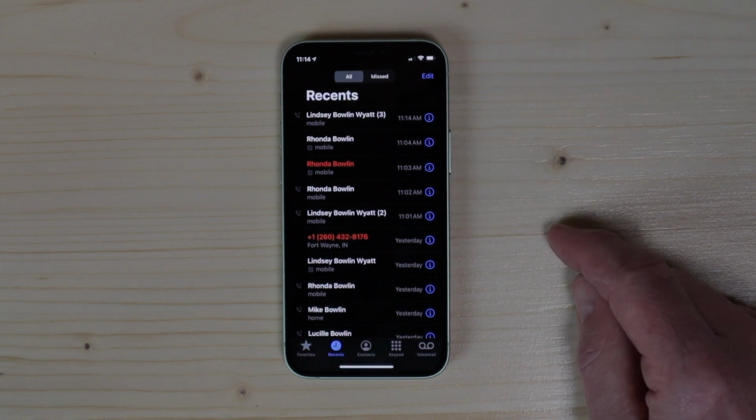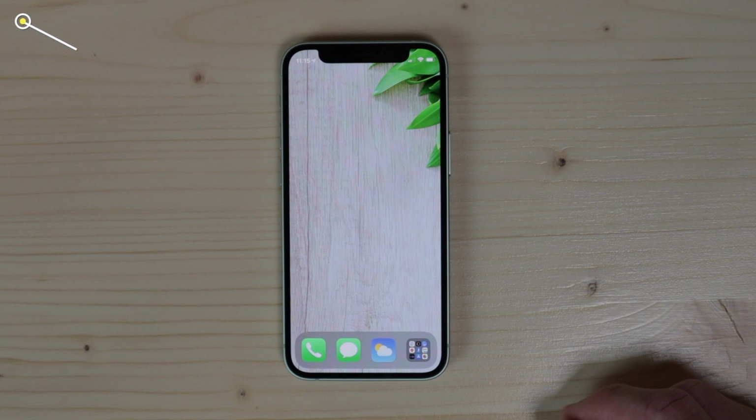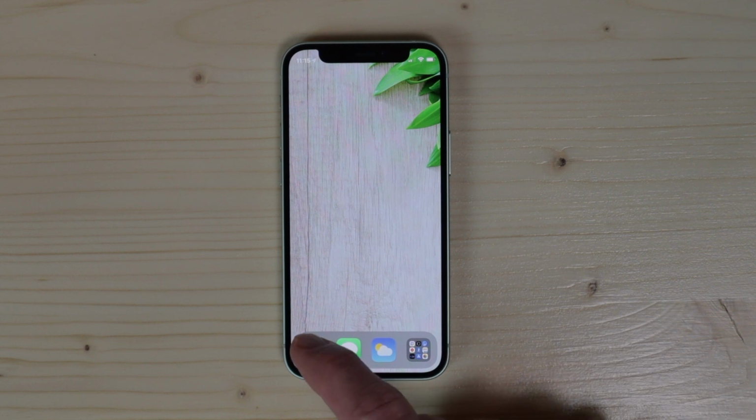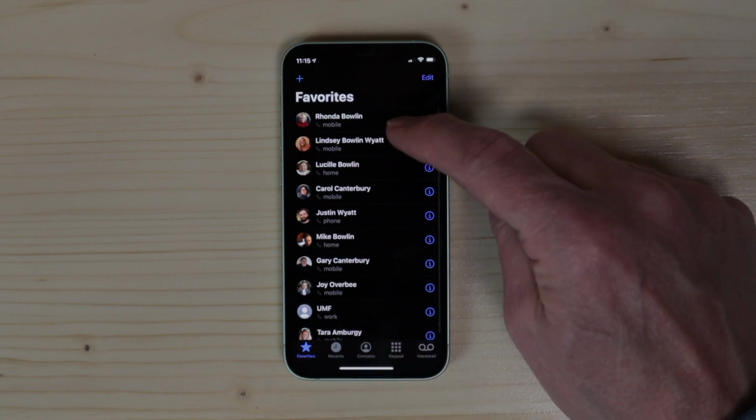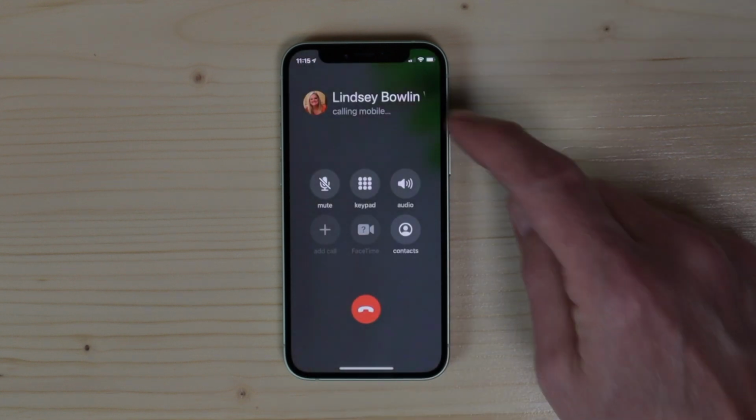Very, very handy. So this last tip is how you talk to two people at one time. With the pandemic and people unable to visit each other, sometimes it's good to get family members on the phone, and that's what I'm going to show you how to do now. So the first thing you do is you tap on your phone. In this case, I'm going to go to my favorites and I'm going to call my daughter.